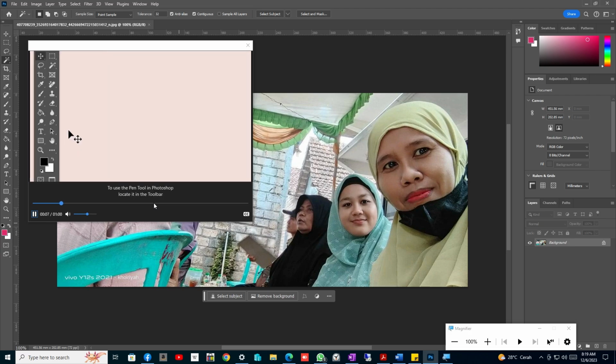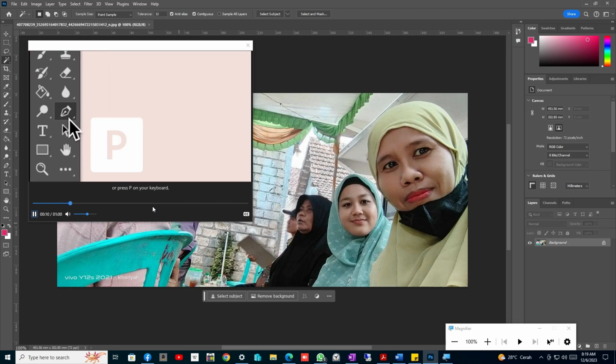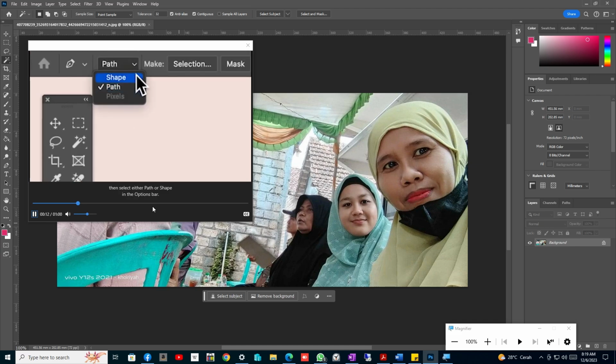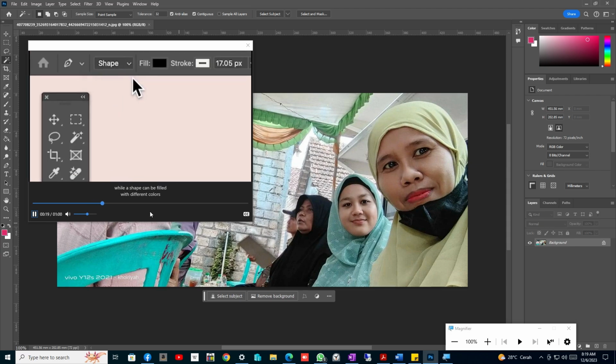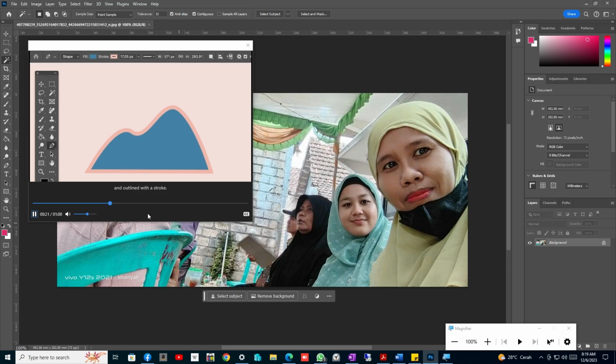To use the pen tool in Photoshop, locate it in the toolbar or press P on your keyboard. Then select either path or shape in the options bar. A path defines an area and is perfect for making cutouts, while a shape can be filled with different colors and outlined with a stroke.